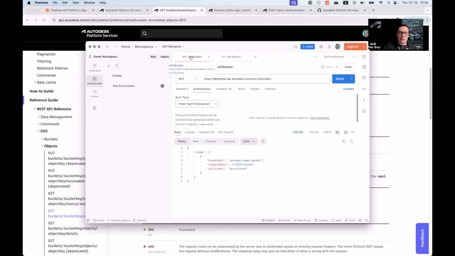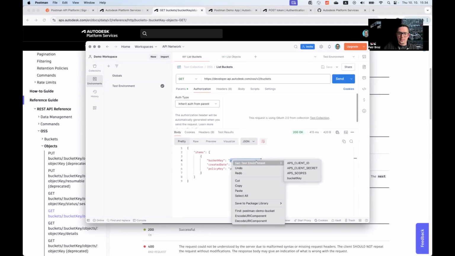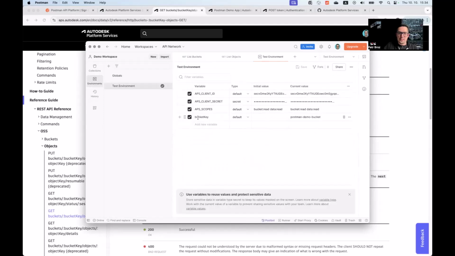Let's go back to our original request where we got the list of buckets. What we can do is select the name, the bucket key in here, right click and say, set this value as my bucket key variable. So now if I go back to the environment, you can see that bucket key has now been set to our bucket.